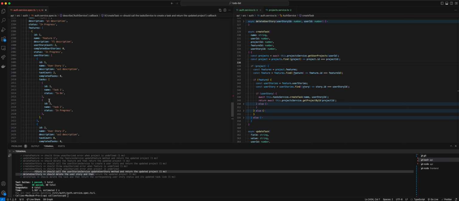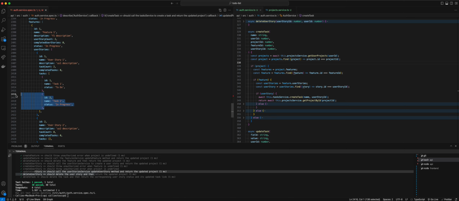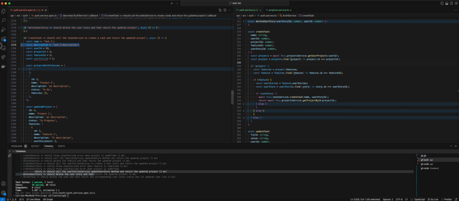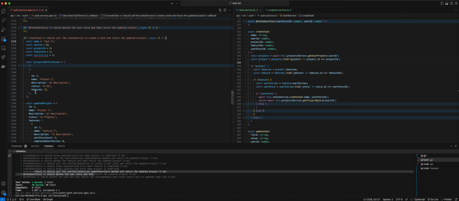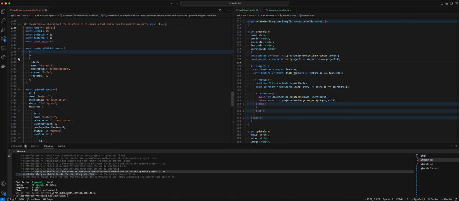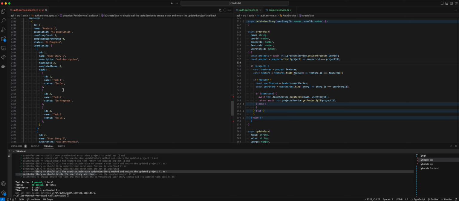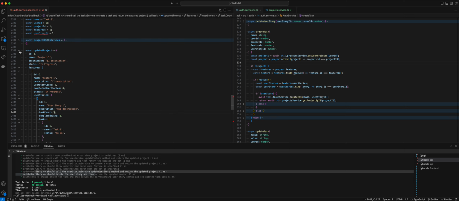All right, so then what we're going to see is that we'll have a third task, which is going to be ID 3, task 3, and it's automatically going to have the status to do, which reminds me that we don't have a description for tasks. Okay, so that is going to be our projects with statuses. This is going to be our updated projects. You can see that now we have task count 3. All right, so I'm going to close this.